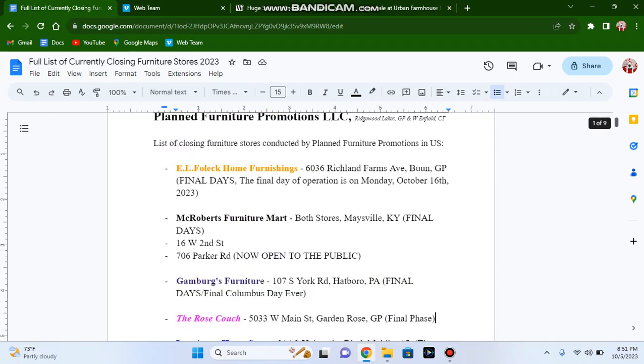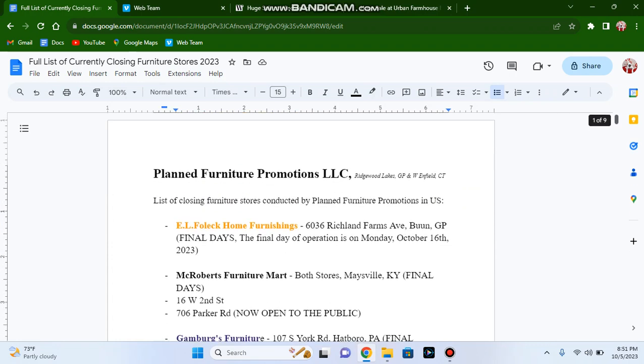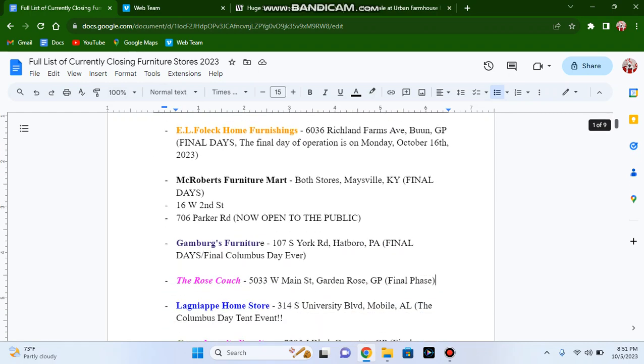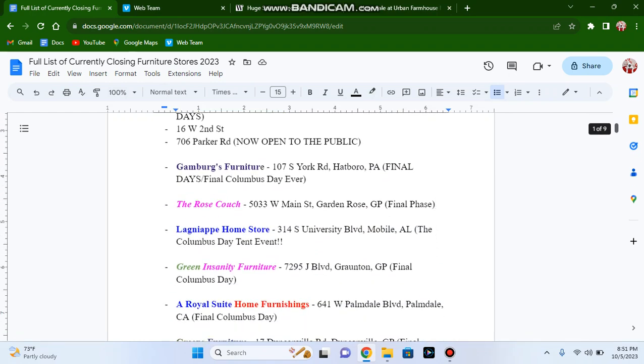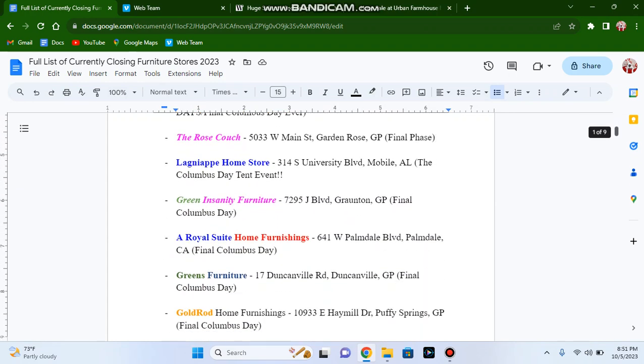They're both in their final days, Mick Roberts Furniture Mart and Gambrook's Furniture. I updated the list again, so Gambrook's Furniture, Mick Roberts, and EL4 are out of the way. Let's move to Lanyard Home Store and the Rose Couch. The Rose Couch is located in downtown Garden Rose on 5043 West Main Street. And Lanyard Home Store is located on 314 South University Boulevard, next to Planet Fitness, near Family Dollar, behind Food Factory's Chicken in Mobile, Alabama.